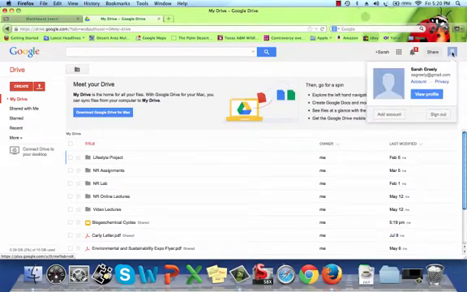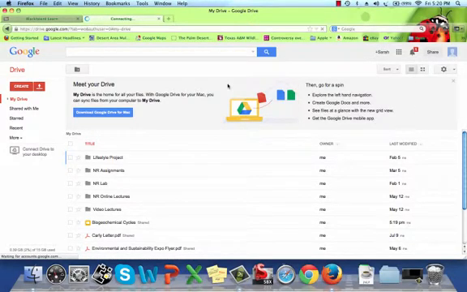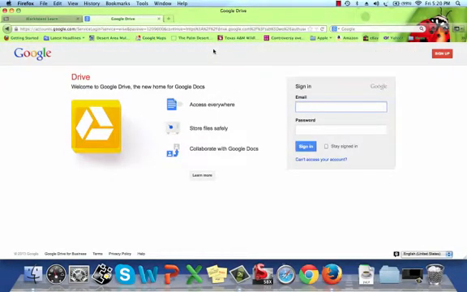When you're done, you want to click on your avatar and sign out. Make sure that you do that, especially if you're on a lab computer at school, so no one else can get into your email or anything else.